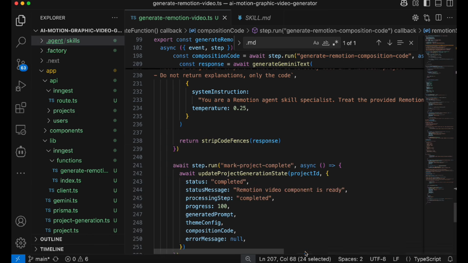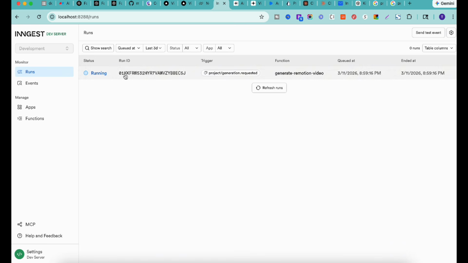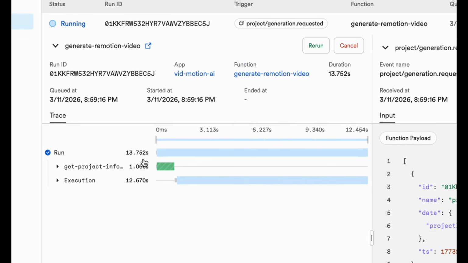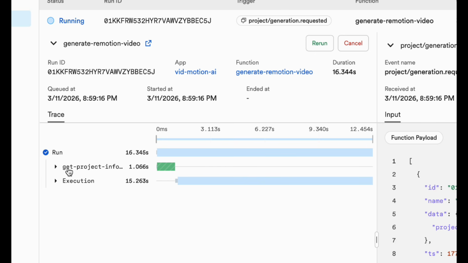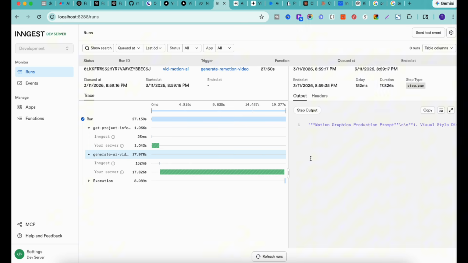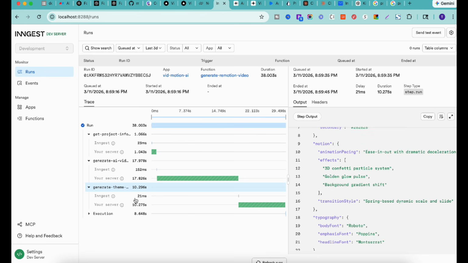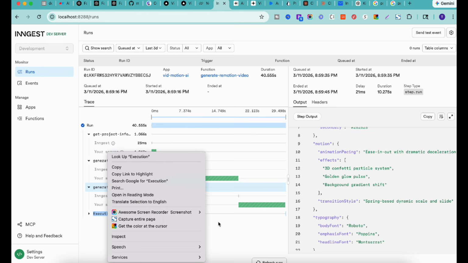Okay, now once this is done, and as soon as you load up your application, you will see inside the Inngest run that your function starts running, and here you will see each function executing one by one. It means each function's step.run is running, and first it will get the project information, then it's generating the complete prompt. So if you see, we have this beautiful prompt, okay, with all the details. Then it will generate the theme configuration, which is already generated as well. That's good. And now it's generating the code for us.